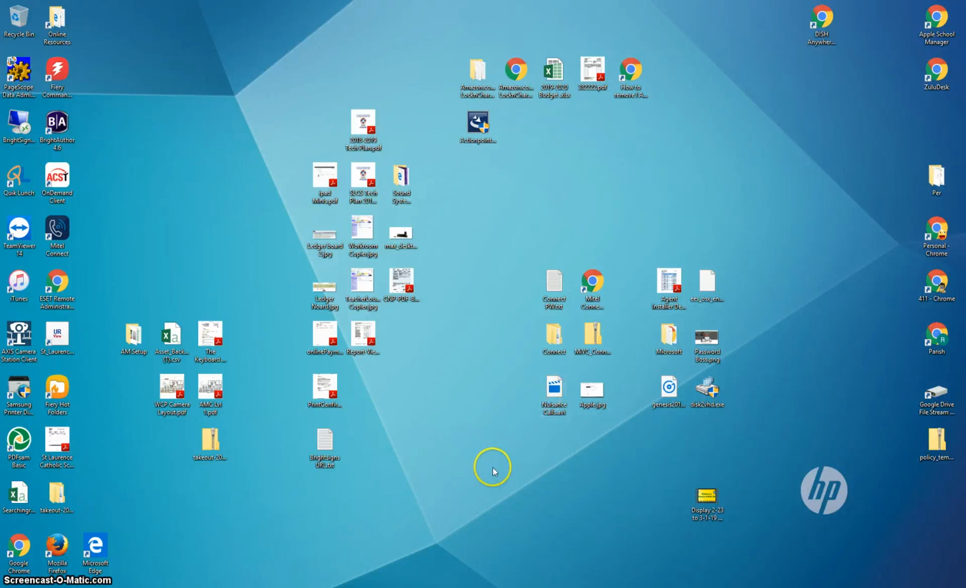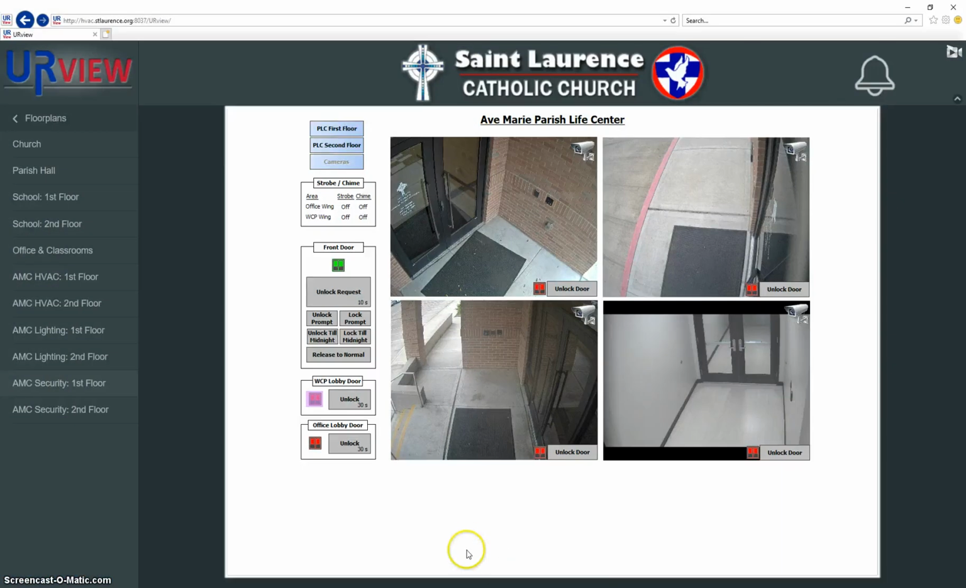So we are making some changes with the security camera and the access controls that you normally see on the YourView browser. A brief explanation of why we're making these changes is that it only works with Internet Explorer because of the Java component with the access controls. Let me show you what I'm talking about.